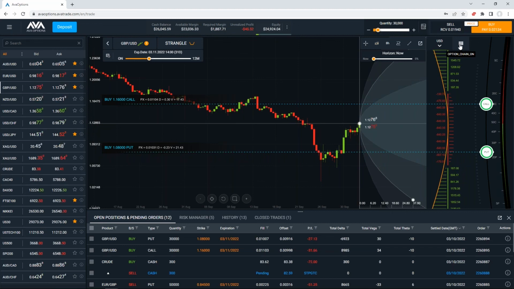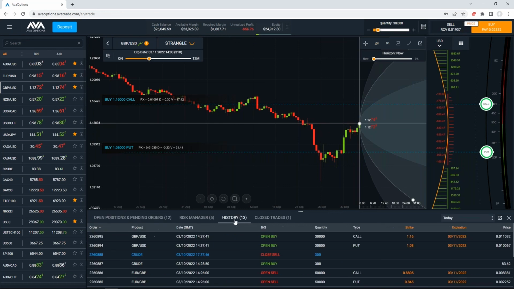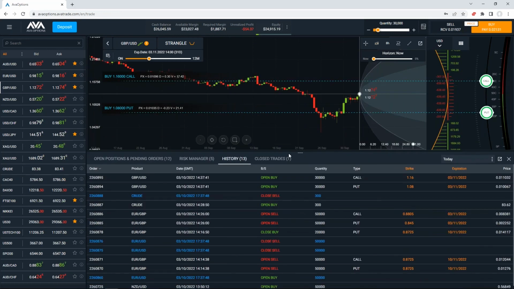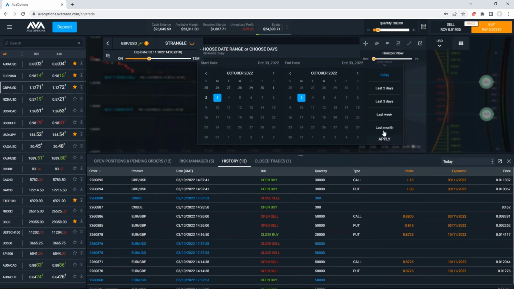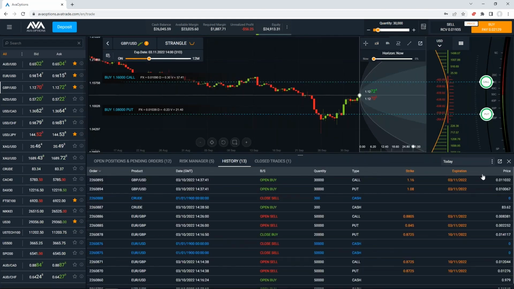We've spoken about option chain. We've spoken about the risk manager. History: you can see the history of trades that we've done today, or I have here the ability to look at the last 3 days, the last month. I can choose any period I want and pull in all of my trades. Same thing for closed trades.